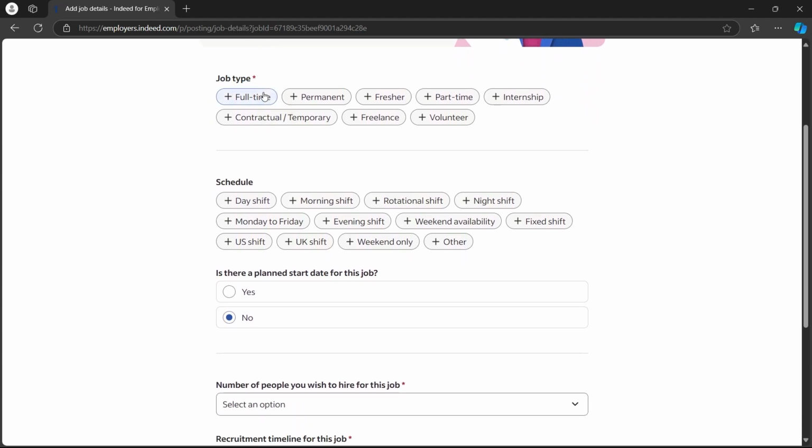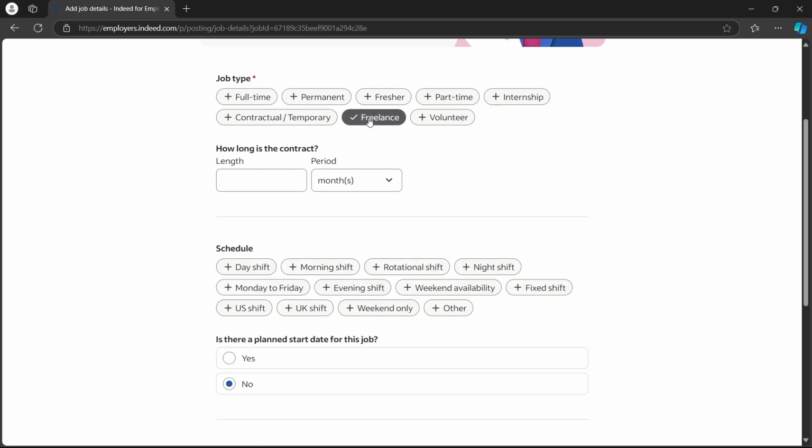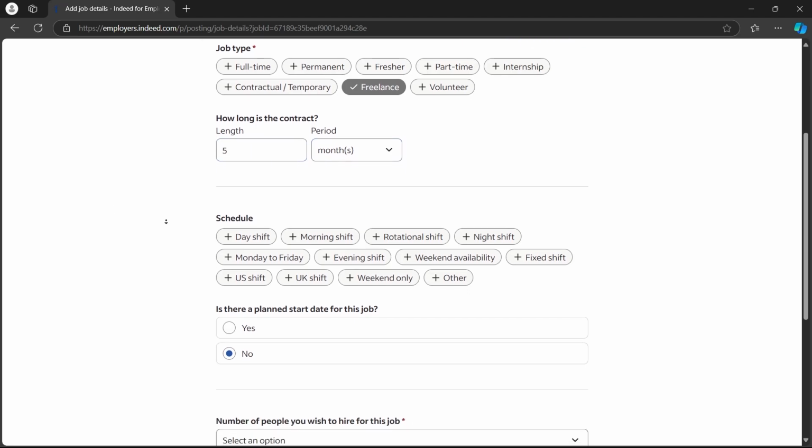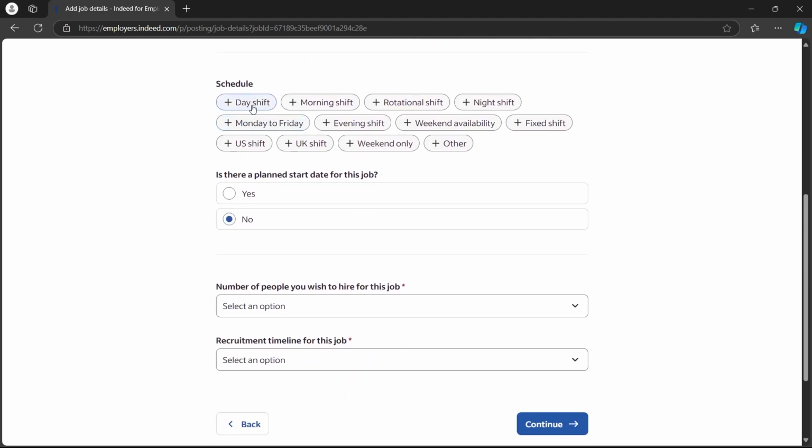Here you'll have to choose whether your job is full-time, permanent, fresher, part-time, internship or freelance job. So I will choose freelance and I will have to enter the length of this contract. So I will enter 5 months. Now if your contract is for days or weeks, you can choose these two. So I will enter months and choose 5 months. Now in the schedule section, you'll have to choose the basic scheduling of your job, whether it is a morning shift, evening shift or any of these shifts available here. You can also click on other and skip this.